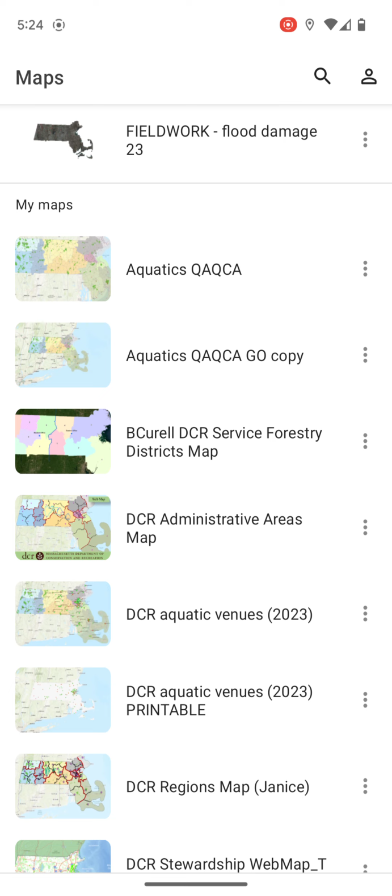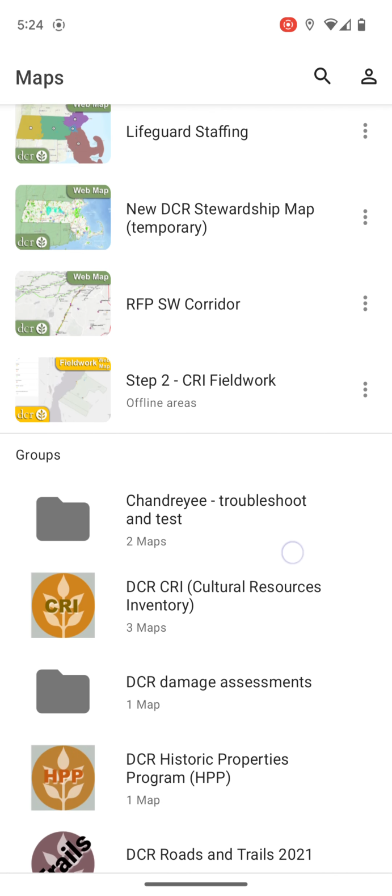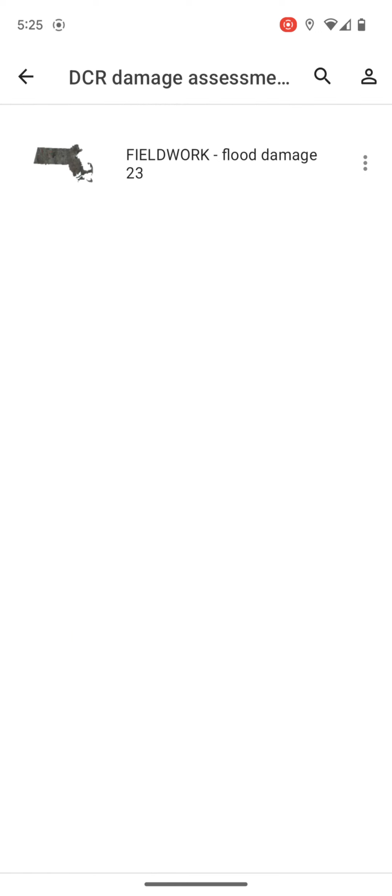If the kind of account you have is a field worker or mobile worker account, then you will not be seeing the section called Maps. What you will be seeing is a section called Groups, and you have to look in the right group to find the map that has been shared with you. You can contact whoever your point person is to figure out what that is. My map is right in here in the DCR Damage Assessments folder. It's called Fieldwork Flood Damage.